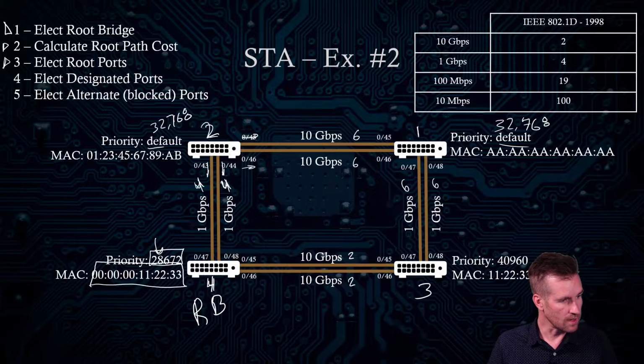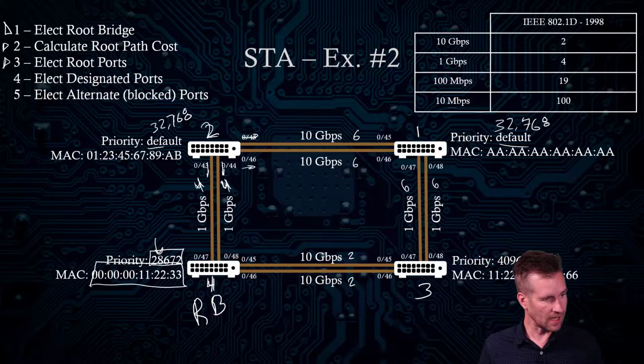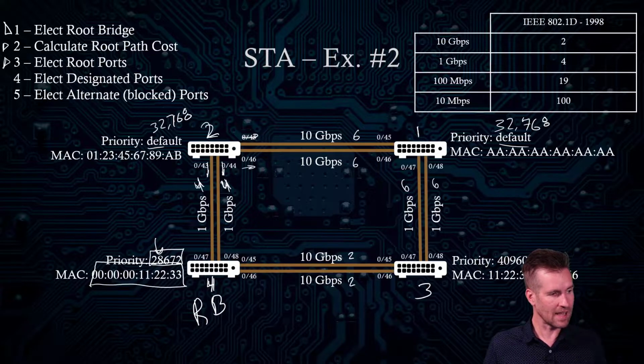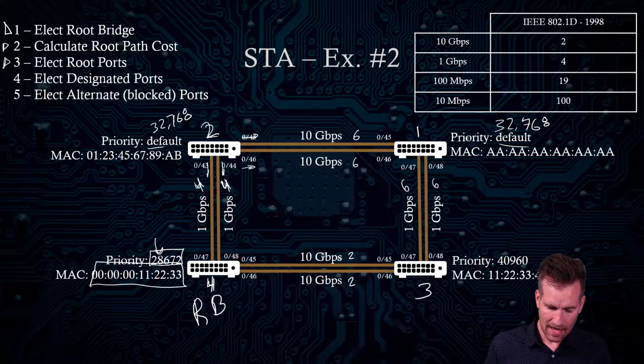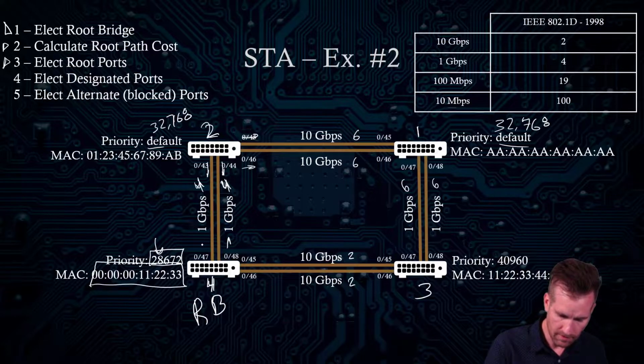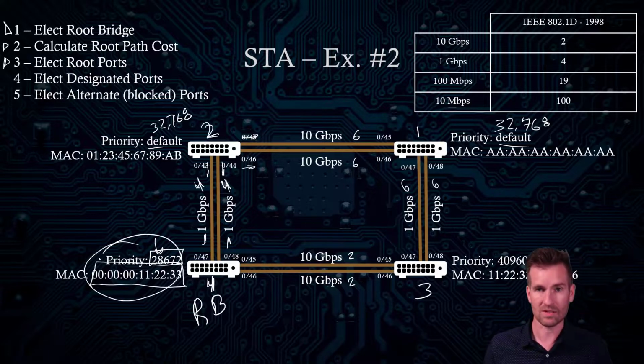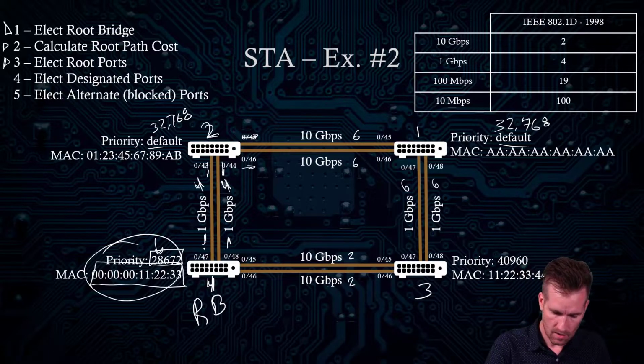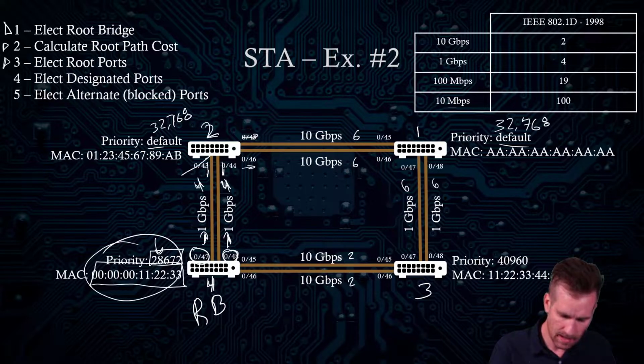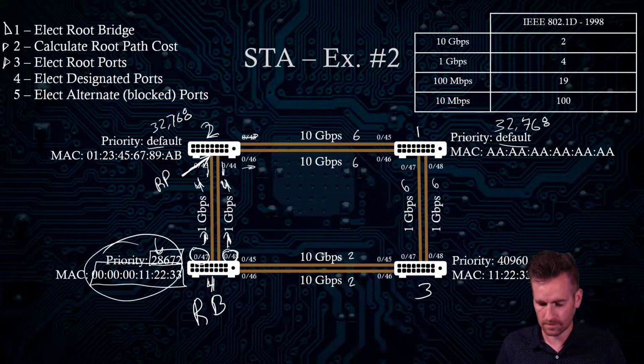We're either looking at the lowest cost to the bridge, or we're looking at the lowest sender bridge ID. In this case, the sender for both of these links is the same switch, so it's the same thing. So now we're going to have to revert to the lowest port ID. If these are both set to the default port ID, then what's being sent across here is 047 and 048. It's going to choose the lowest, so 047. So this right here is going to be the root port for switch 2.